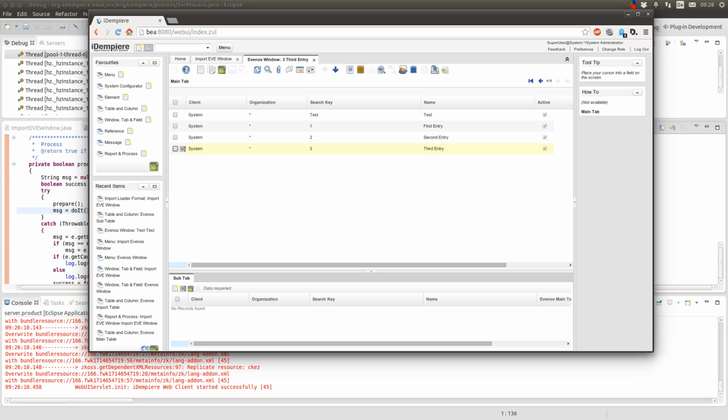Yeah, and that's how you import data via CSV files into iDempiere. I hope this video helps you, and I see you in the next video.